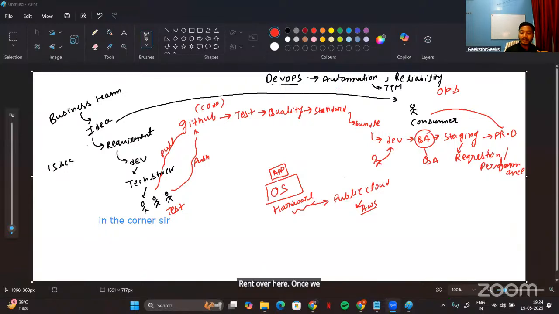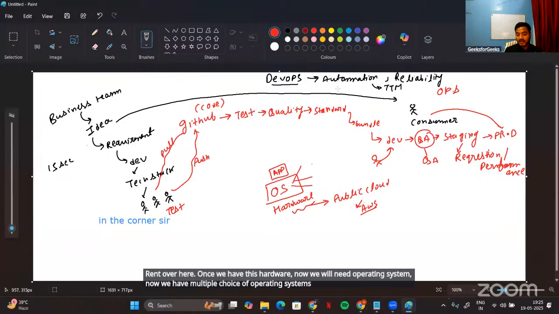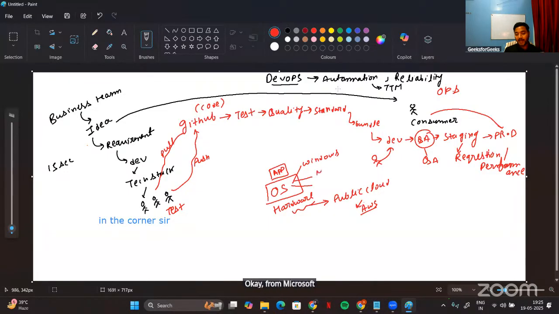Once we have this hardware, now we will need an operating system. Now we have multiple choices of operating systems available. We have Windows from Microsoft. We have Mac from Apple, and then we have Linux as well. So in this case, as we discussed in the last class, we are going to use the Linux operating system.